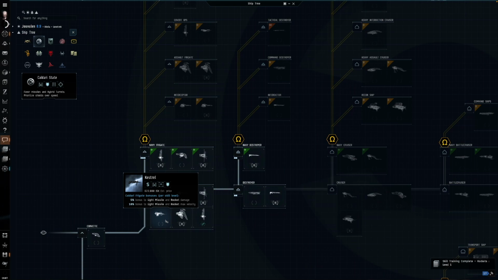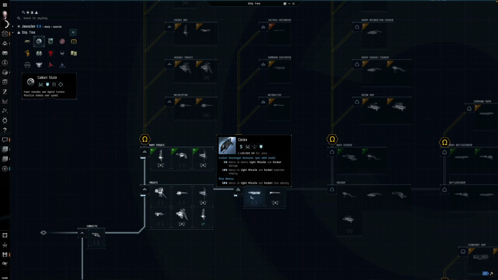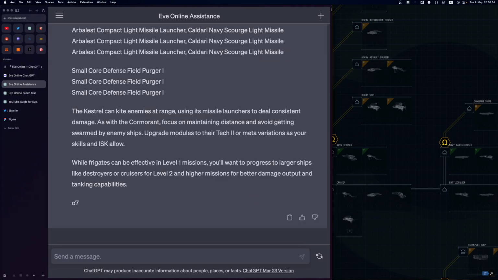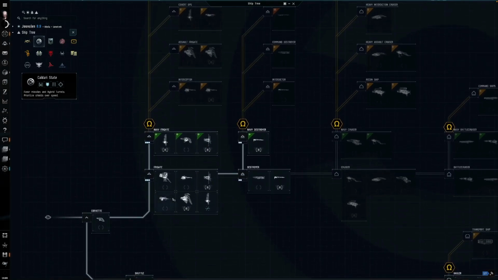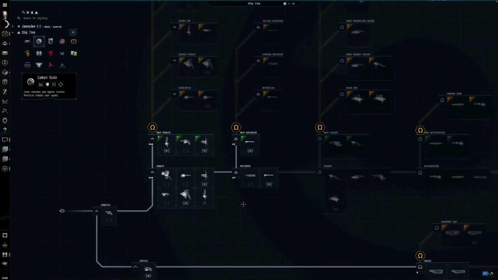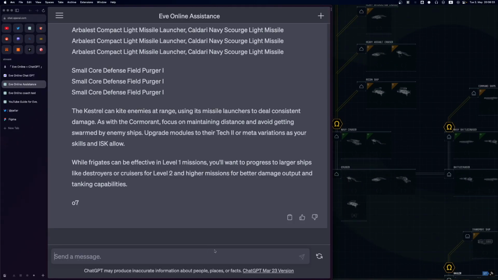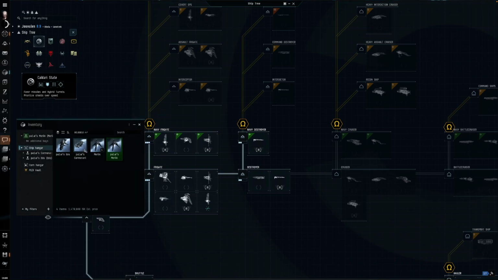Skill training completed. Okay, we have rockets. Okay. And Korax is 1.5 million, and it is a light missile ship. Yes, I guess we will need to switch maybe. Although, let's actually try to do our best with the Cormorant.